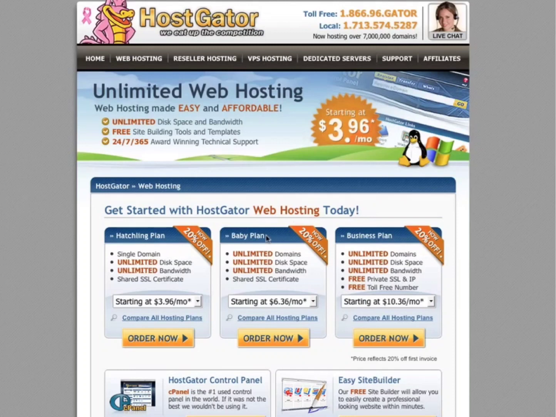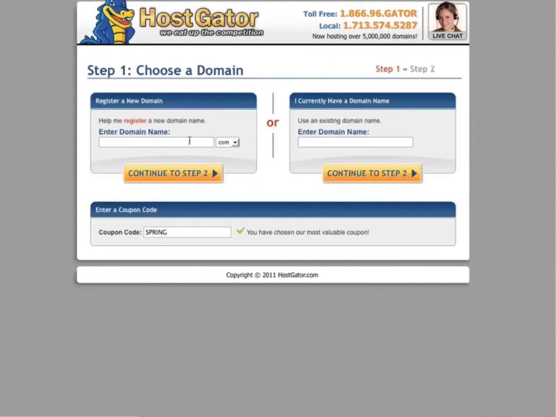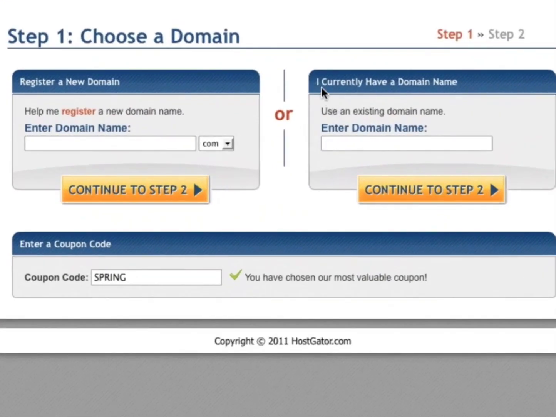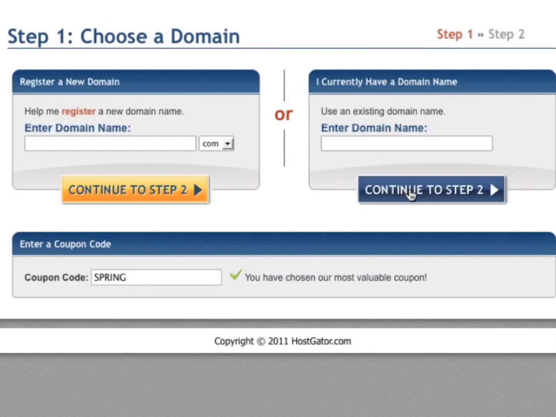It's best to stick to the baby plan, which will give you more value for money and all the necessities to host your websites. To register, simply click Order Now, and you'll see this, choose a domain name. If you've already registered a domain name, simply enter your domain name in "I currently have a domain name" and enter it in this field, and then continue to step 2. If you want to register for a domain name using HostGator, you can enter your choice of domain name here. The rest of the steps are quite self-explanatory. Simply fill in the form and your web hosting account should be created within minutes.